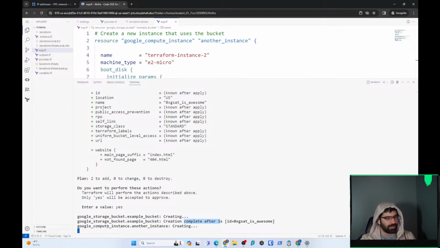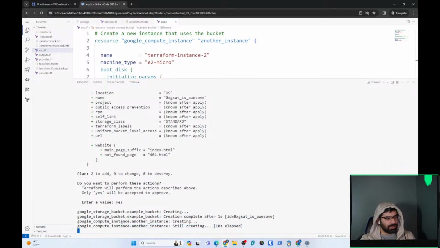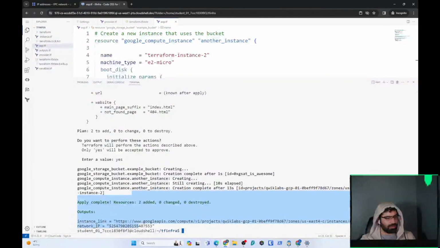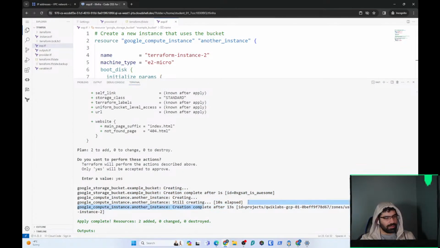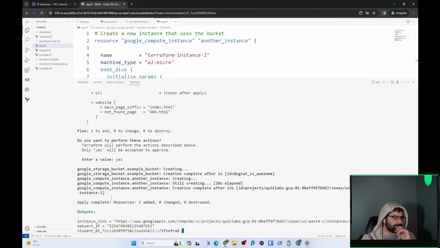Here, creation completed within a second. That was pretty good. ID is OSD site is awesome. Another instance should complete after 13 seconds. Apply complete, outputs. Cool. That's cool, actually.